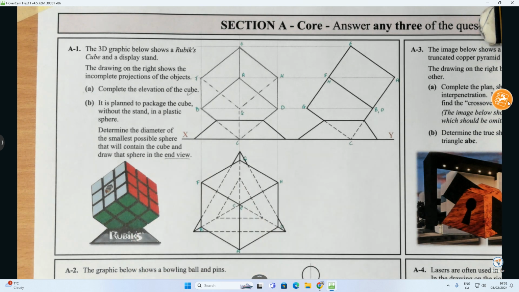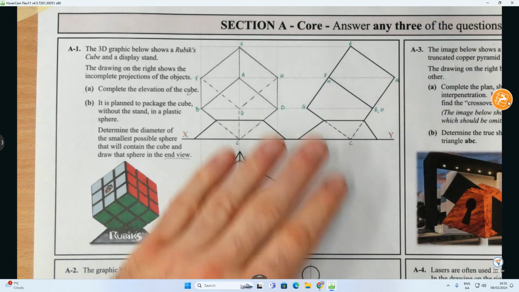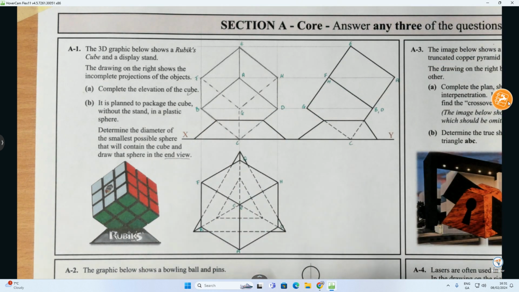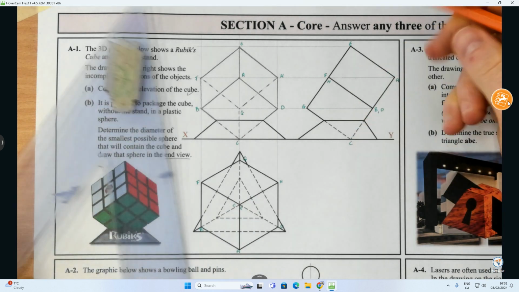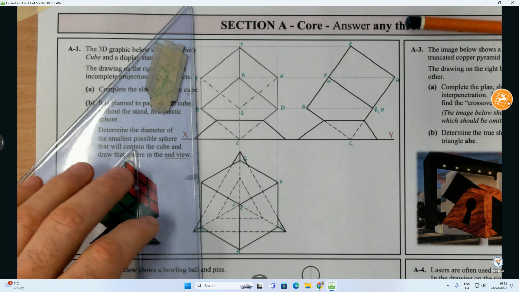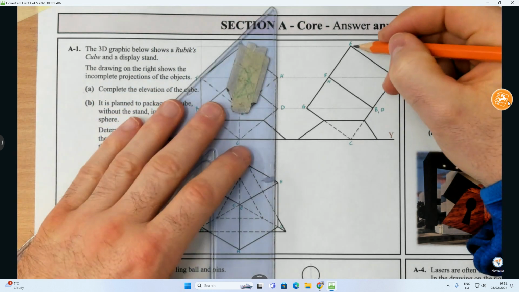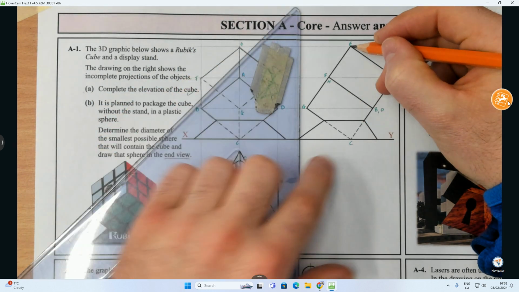They tell us they want us to do it in the end view over here, or sometimes that's called the end elevation. So what we're going to do is we need to get the smallest possible sphere that will contain this cube, okay? And you can see we've got the large rectangle here, but really what we're actually looking for is just the longest diagonal, okay? And the longest diagonal in this case, as we see it in the end view, is actually going to be the diagonal connecting from E down to C.